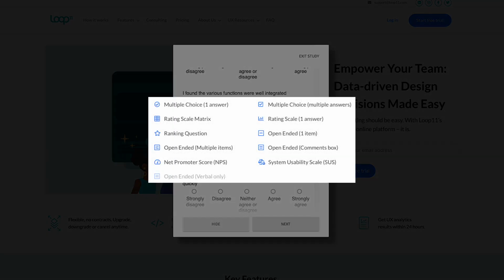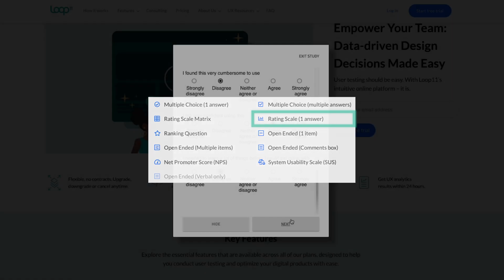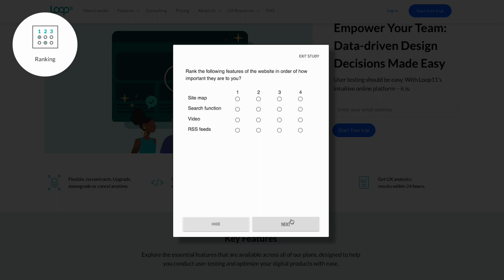If you would like to use our pre-made SUS questions, which are based on the industry best practice, select the SUS question. If you would like to create your own, select the rating scale matrix. Next, ranking questions let you rank or prioritize options, which is great for understanding user preferences in a specific order.